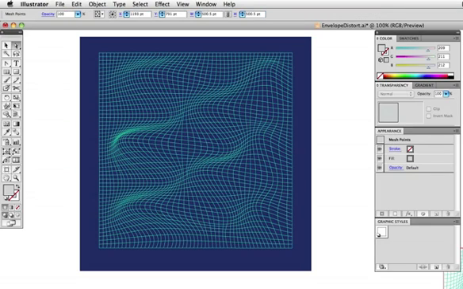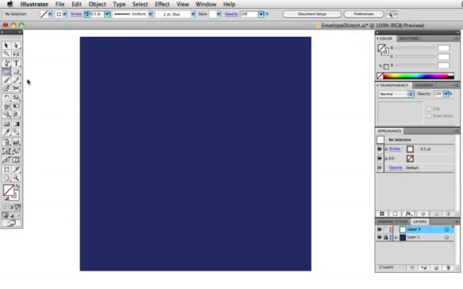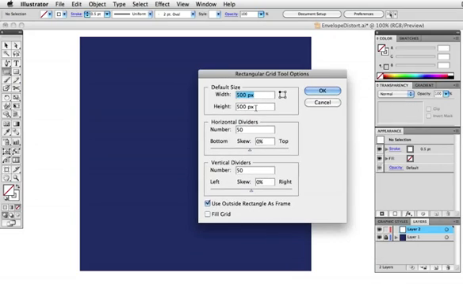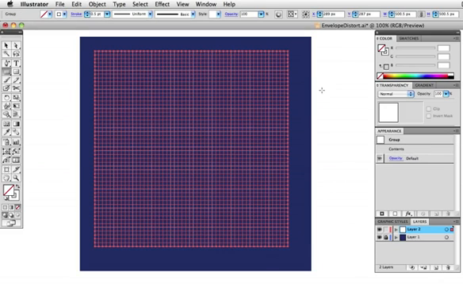Today I'm going to show you some fun things that you can do with the grid tools and the envelope distort function. First, I'll choose the rectangular grid tool and click once on the artboard to bring up its options. I'm going to make a 500 pixel square grid with 50 horizontal dividers and 50 vertical dividers.